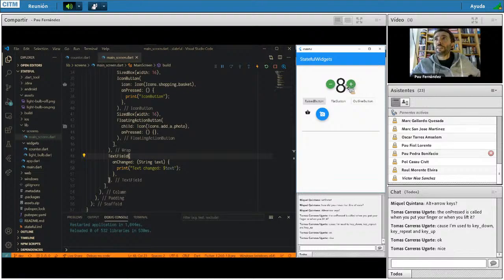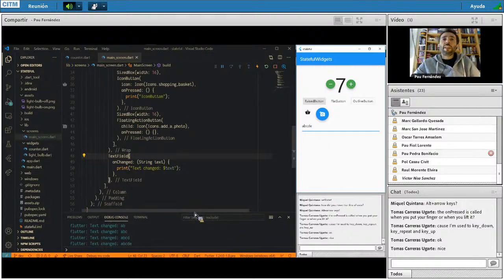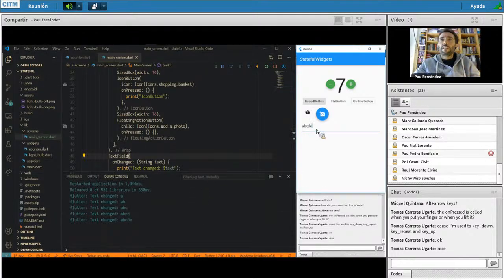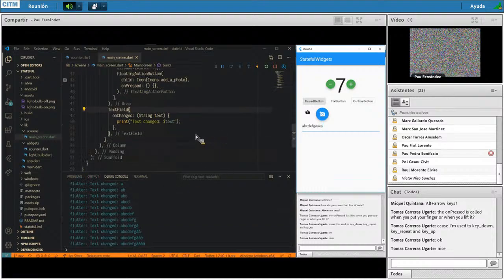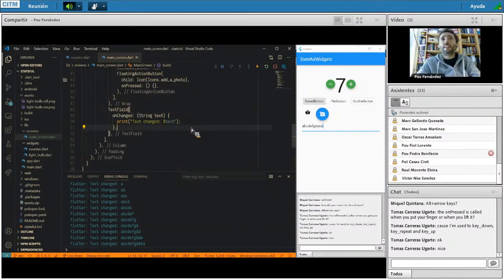But now I'll say no, the counter has to be 7. I'll go here, let's say A, B, C, D, E. Now every time I change the text, you see here that it says A, B, C, D, F, G, A, E, E, whatever. Yeah, I receive the text every time it changes. That's one way of dealing with text.